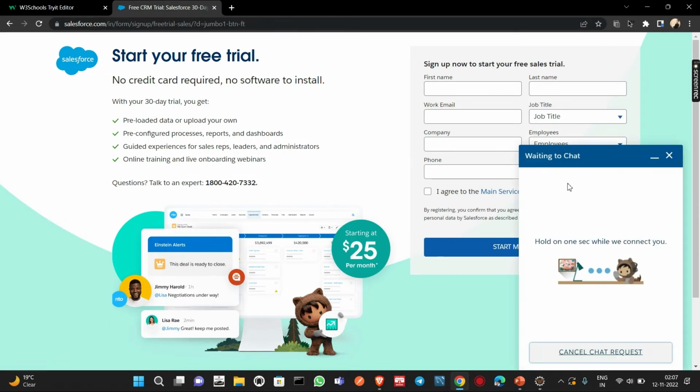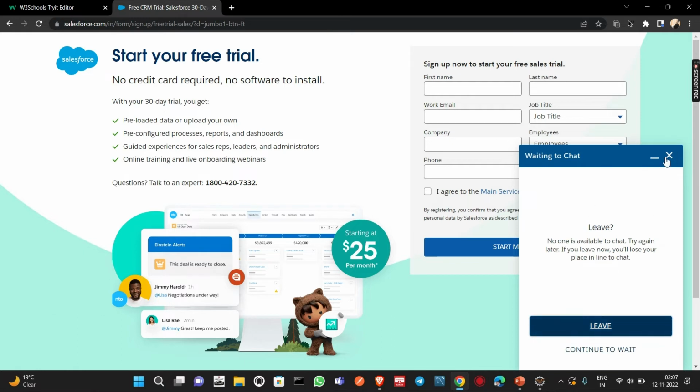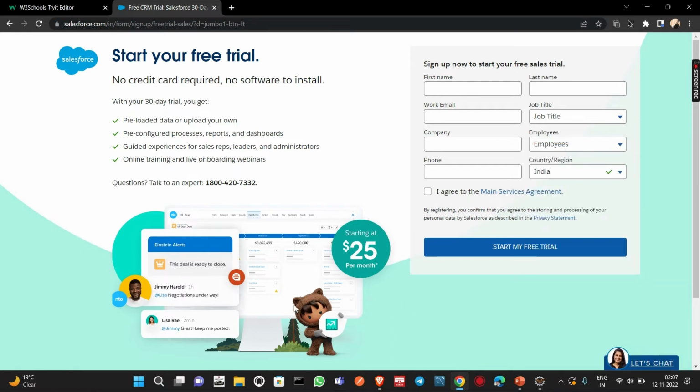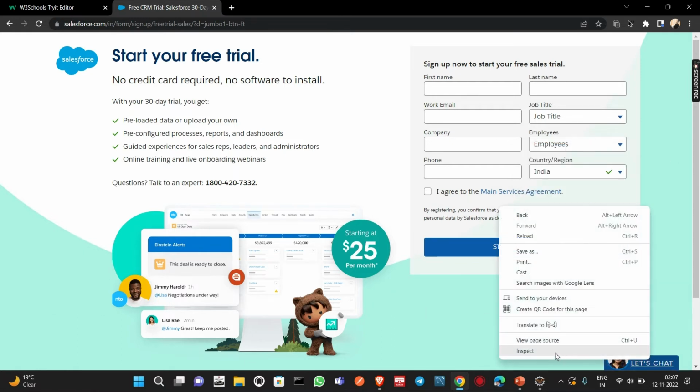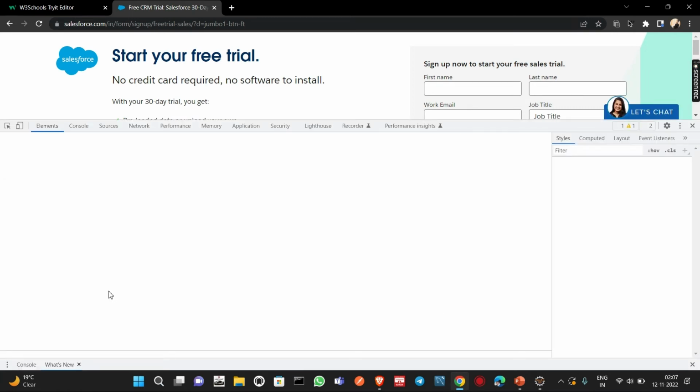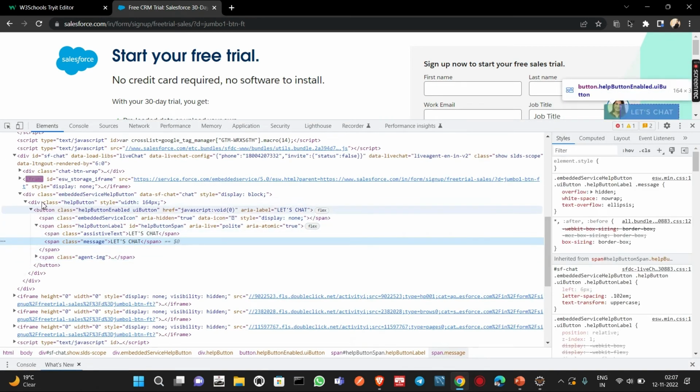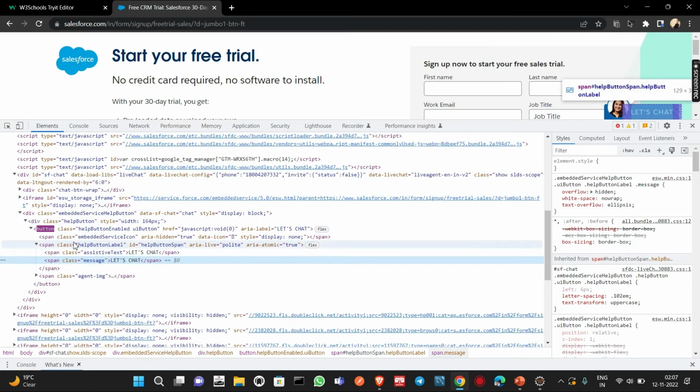It's loading something. So it loaded a chat box. So let us now inspect this particular let's chat option. When I inspected this, we can see the div tag over here. Let's inspect once more. Yeah, so this is the div tag.